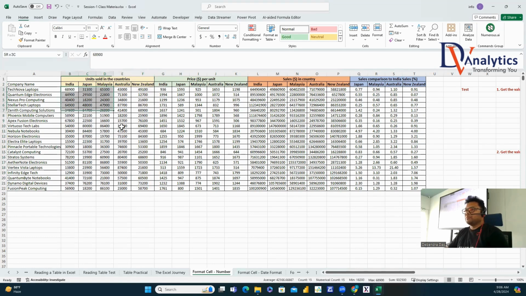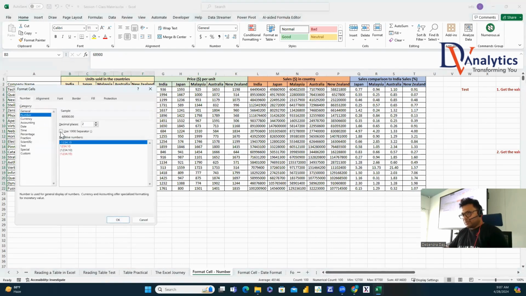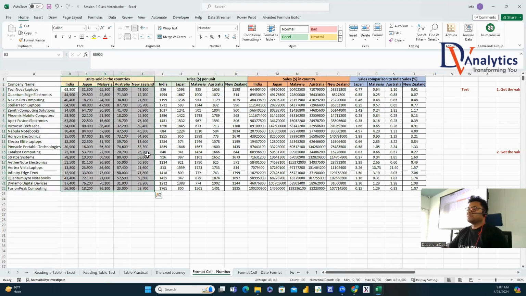Now, this number which is coming to you, you cannot read the number as it is in the Excel cell, right? What will you do here? You can select this entire range, right click, do a format cell, make this a number format with 1000 comma separator. Now it is reading this with a 1000 comma separator. It makes it easy to read the data properly. Yes or no, guys, everyone?